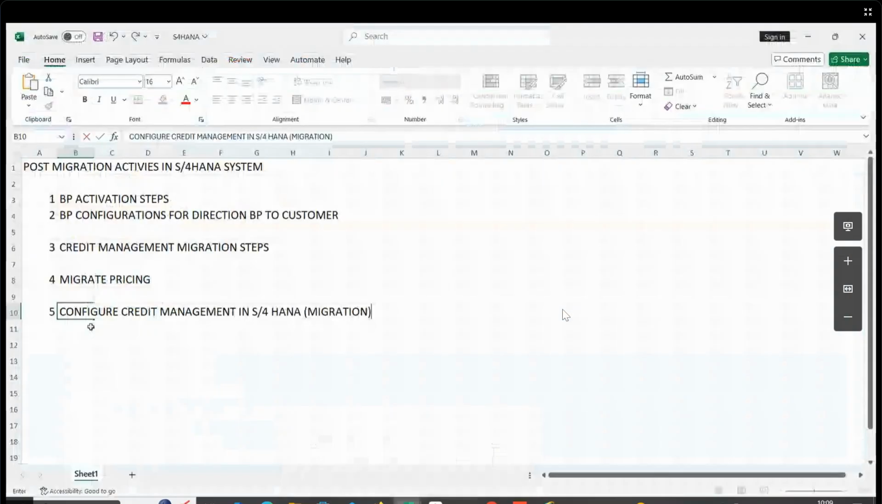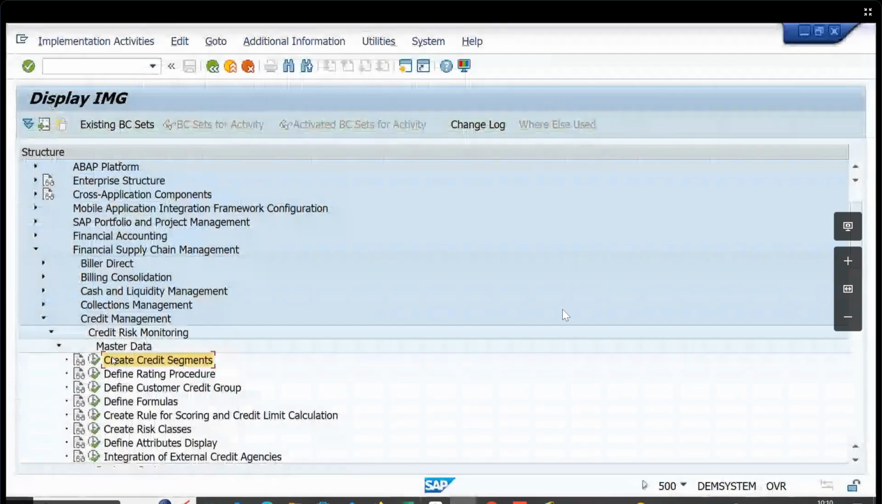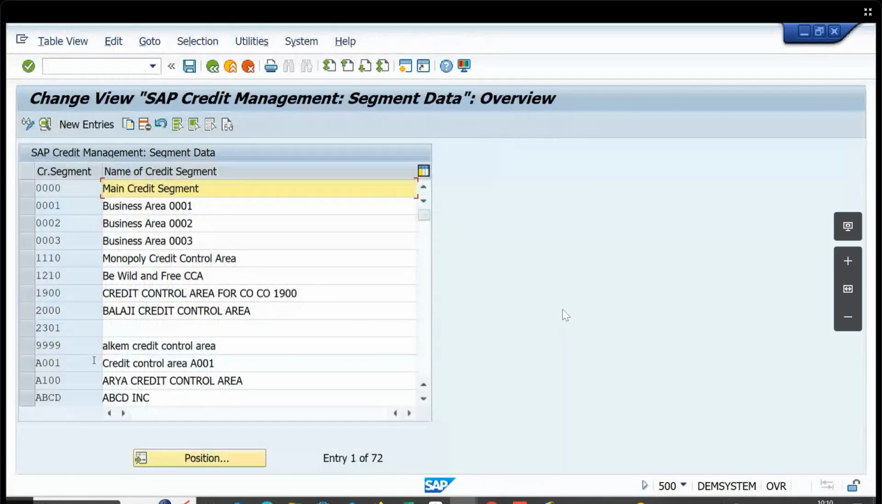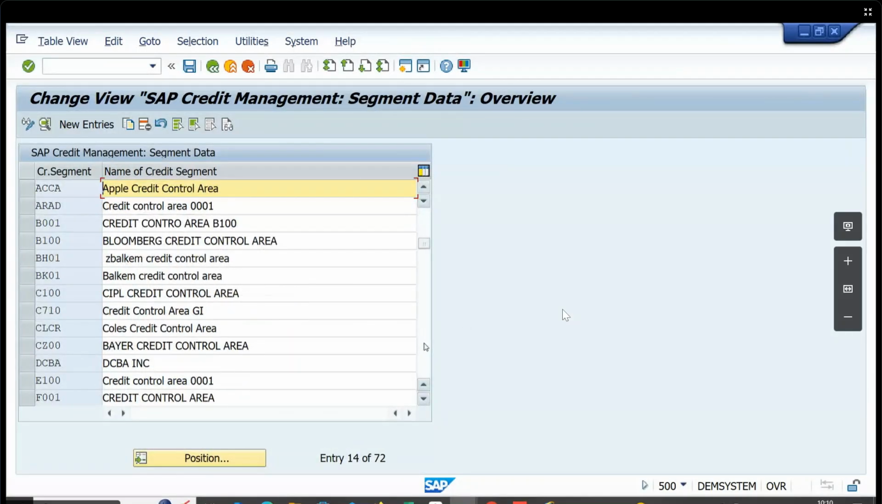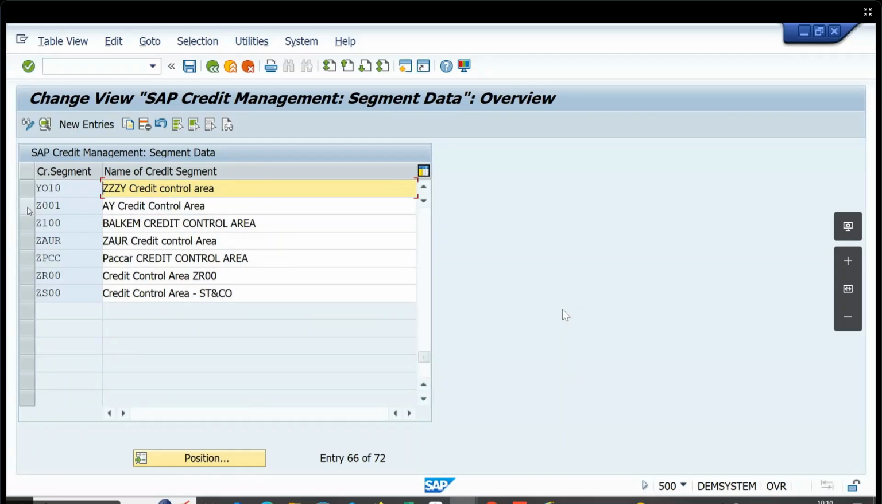Again, sir, please, the path again. Create credit segments. So whatever credit control area you defined will appear here as a credit segment. Create credit segment, go inside. So what is ours? Z100. Okay, so this is our credit control area, Z100.